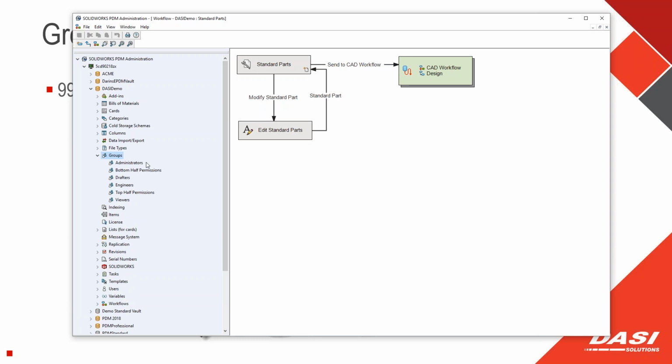So administration, people with higher powers, drafters or engineers, depending on their roles once again, and then people who are really just consuming data but not creating data. And these are some pretty typical things. Nomenclature here could also match exactly what you call people within your company.